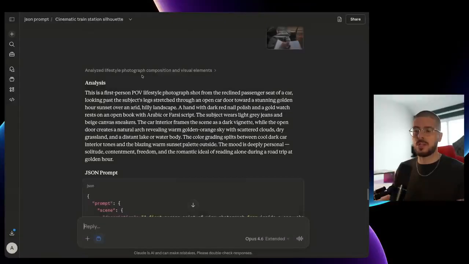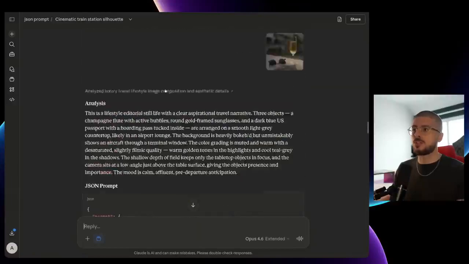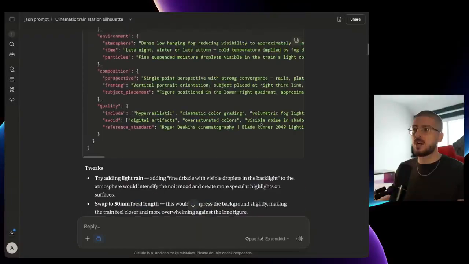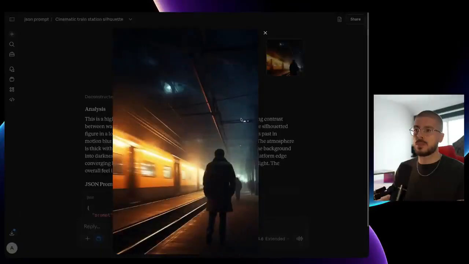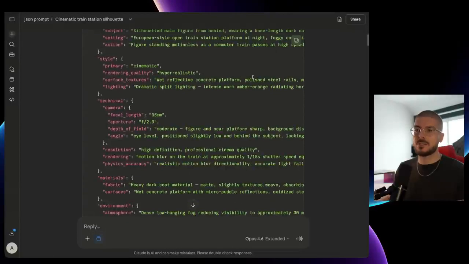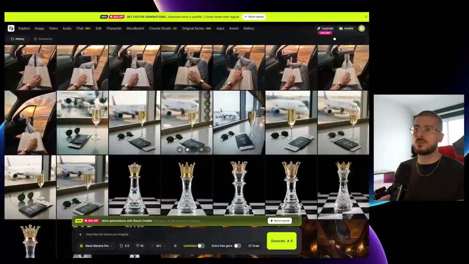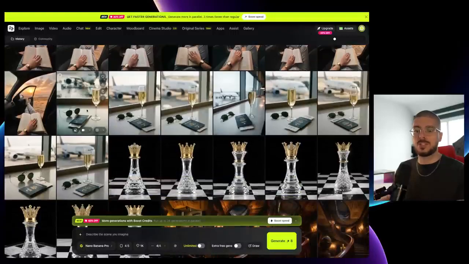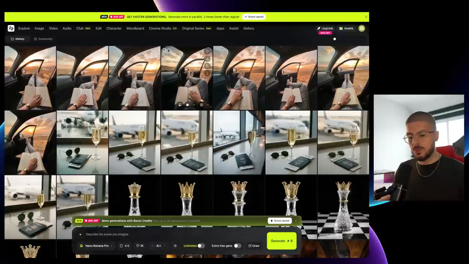If I press this one right here, which I created a bit earlier, you'll see that simply by me putting an image here, it analyzes it and then gives me the full prompt. Then I'm able to go to Nano Banana Pro and it generates it without me referencing the actual image. But let's actually create something. So my video is about niche.